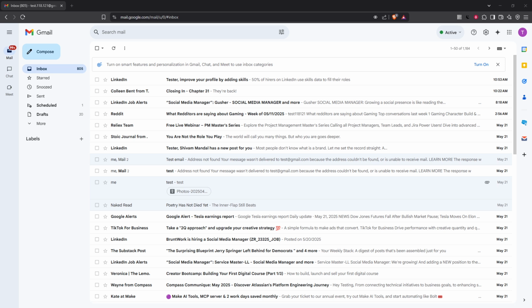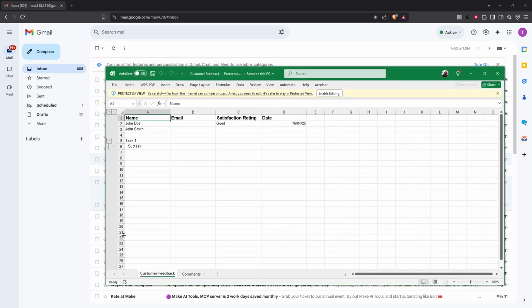First things first, make sure that the Excel file you want to send is saved on your computer. It's essential because you'll need to locate this file when it's time to attach it to your email. If the file isn't already saved, go ahead and open it in Excel and save it in an easy to find location on your desktop or within your Documents folder.